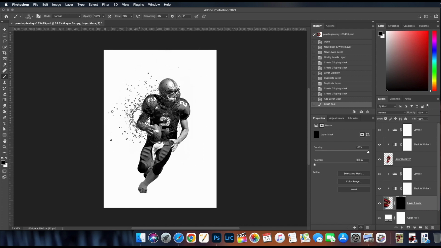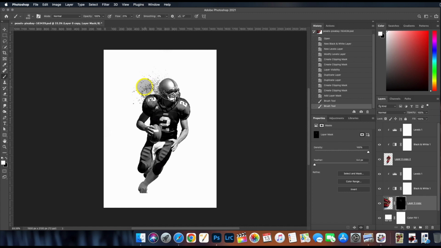Adjust the brush size and position. Change the foreground color to white by pressing X. We will be revealing selective parts of the layer. Keep the flow at 100%, change the brush style and again repeat the process. Change the flow amount as per your requirement.